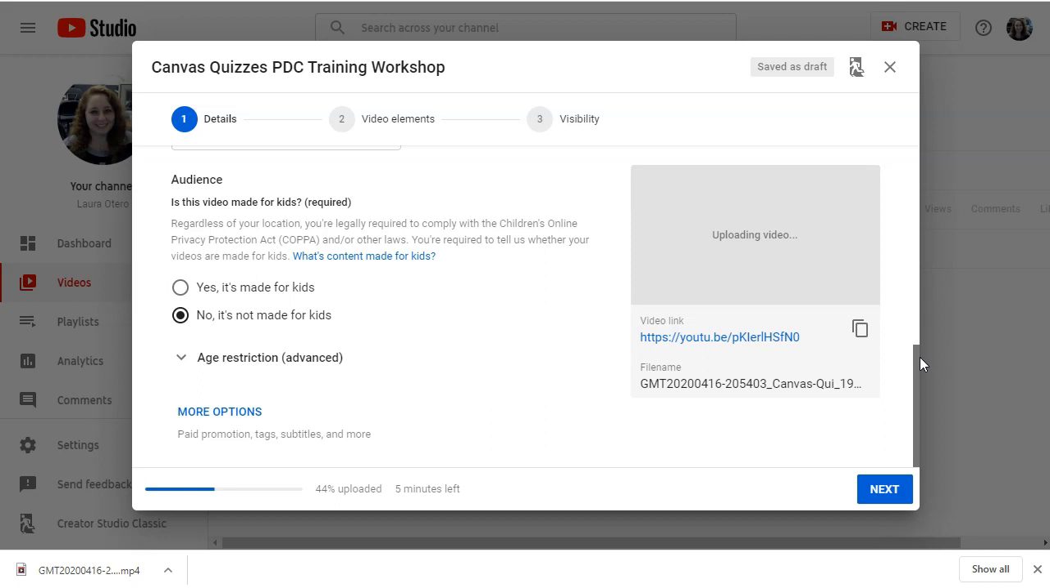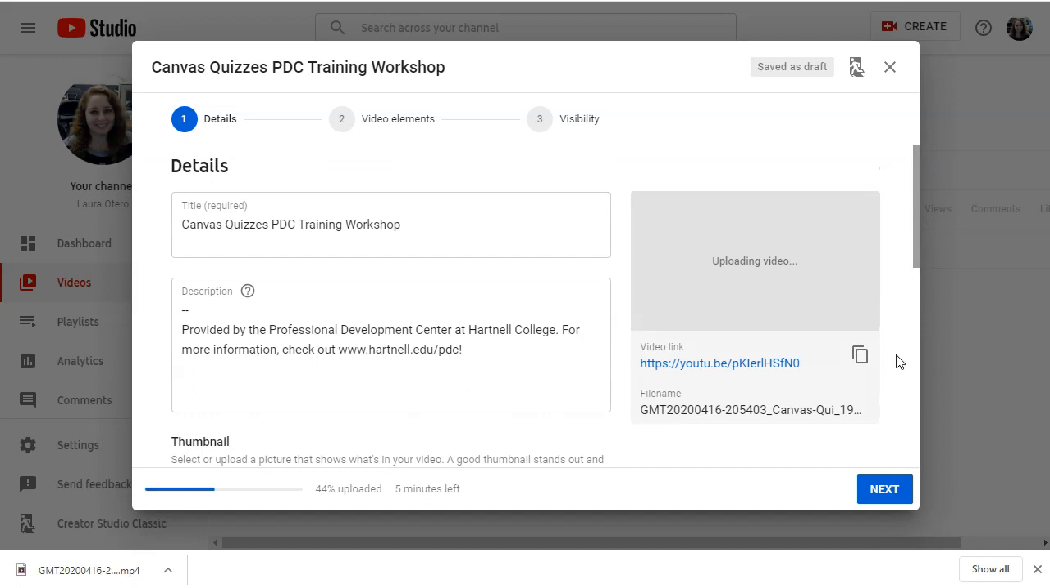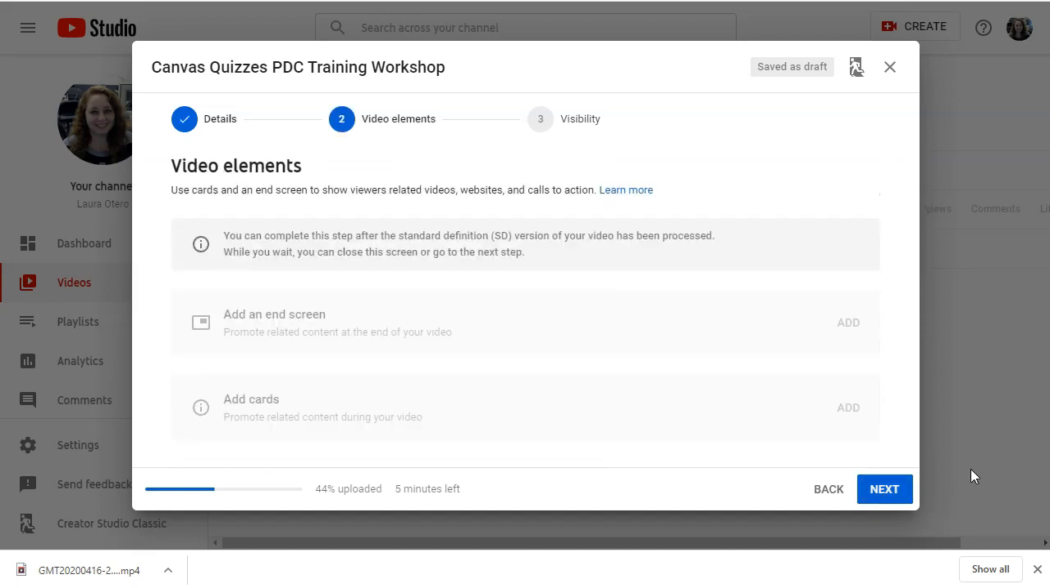A better option to prevent other people from getting it that shouldn't have it is to make that video unlisted. So only the people in your course are going to come across your content. So now we'll click on next. And we can do things like add an end screen, which will allow you to encourage people to subscribe to your videos. That's something that I do.